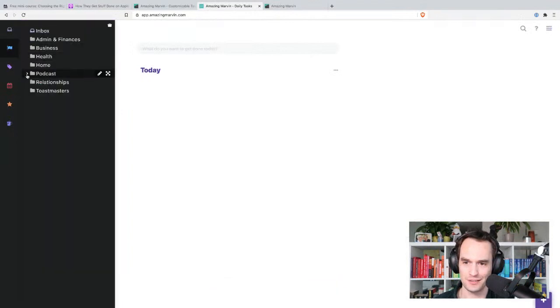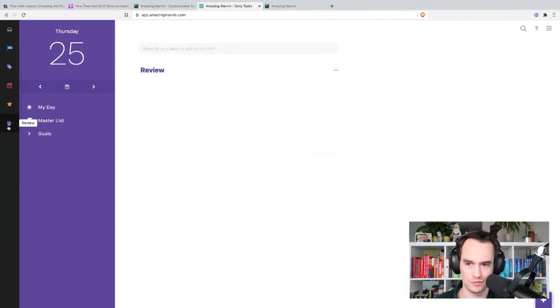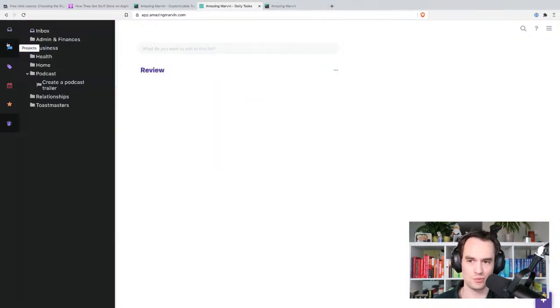Projects. Okay. Tags. I'm not using tags. Forecast. Starred. Review. So there's weekly review functionality built into Marvin. I think that's very cool. Let's make sure we set that up.